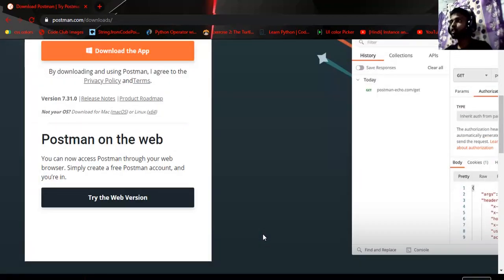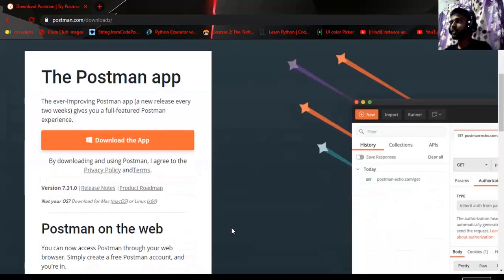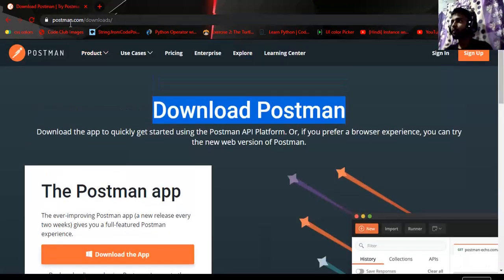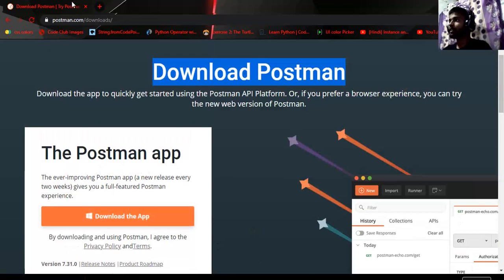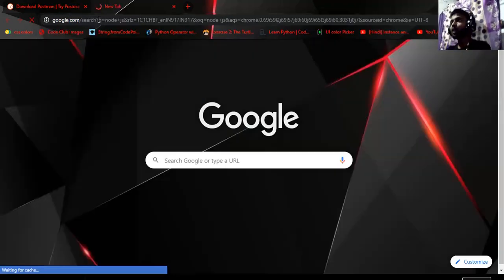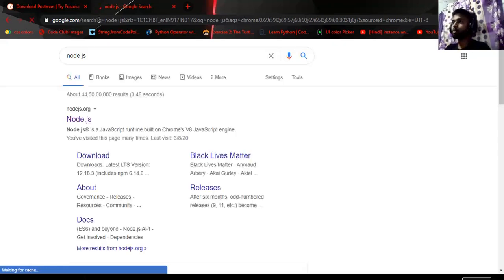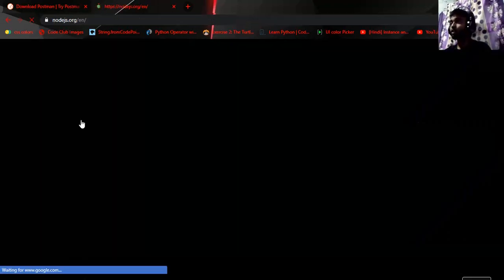First of all, you need to install Postman, or maybe another tool doing a similar job of testing your APIs. I recommend using Postman. You can download it from their website, www.postman.com. After installing Postman, make sure that you have Node installed in your system. I am assuming that you have already installed Node.js on your computer, but you can install it from their website, nodejs.org.